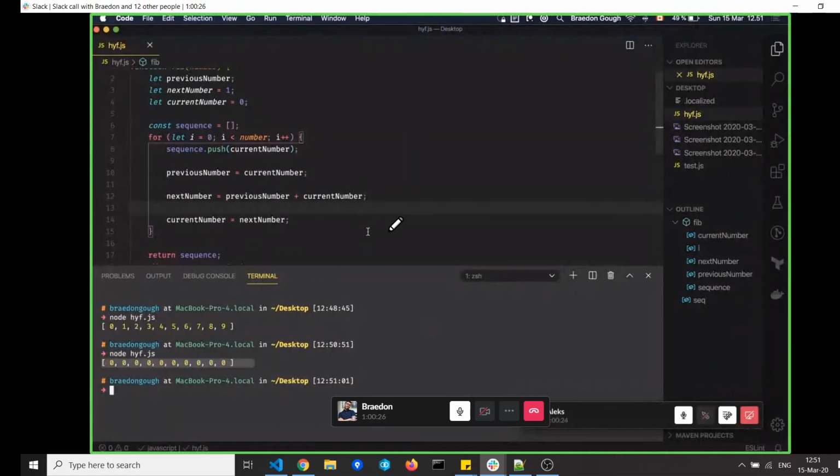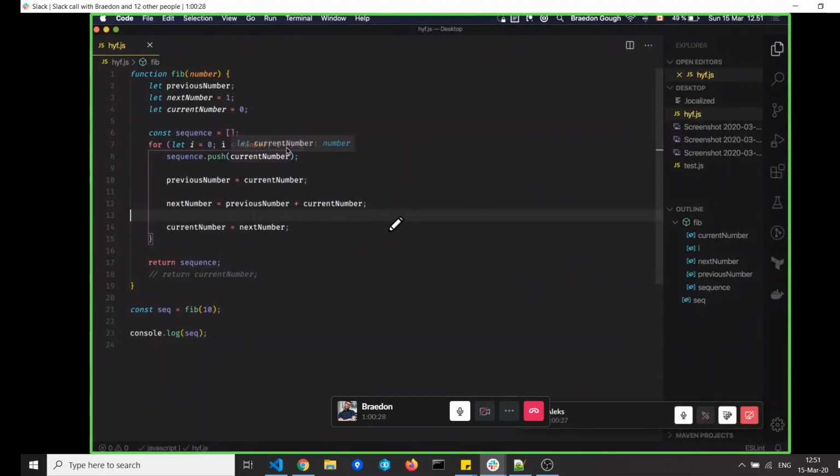So let's talk through what we're doing here. We've got previous number. We don't know what that value is going to be yet. We know our next number is going to be 1, and we know our current number is going to be 0. We start by pushing the current number, and we let the previous number equal the current number. So now previous number is 0. We know our next number is going to be the previous number, which is 0, plus the current number, which is also 0. And current number is always equal to the next number. So what have we essentially done here? Zeros all around, zeros for days, which isn't exactly what we want. So that doesn't work, which is fine.